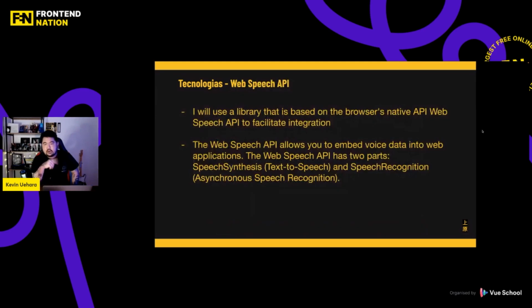So now talking about the Web Speech API. If you don't know, the browser has this API. Whoa, it's amazing, right? Because 5 years ago, we couldn't imagine that the browser would natively have this API. So I will use a library that is based on the browser native Web Speech API to facilitate the integration.